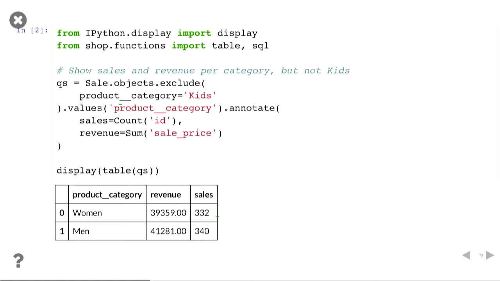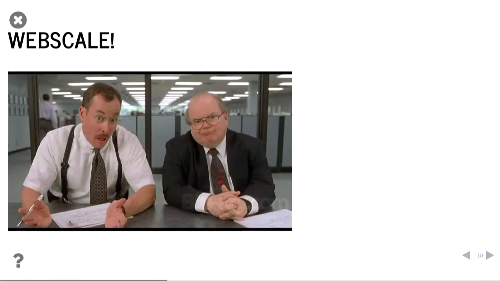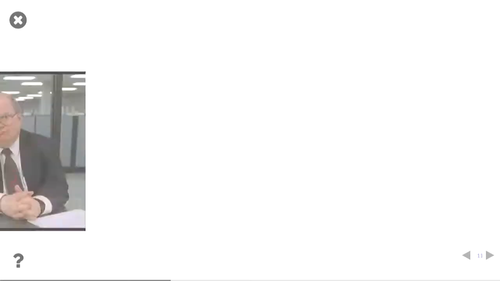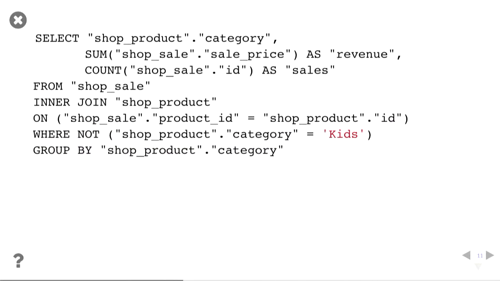But then your DBA and your ops person, they come over and they say, this query sucks. This query is no good. And that's a query that Django actually generates for it. And you can see that there's a not. It doesn't use a not equals like you normally would for a SQL.